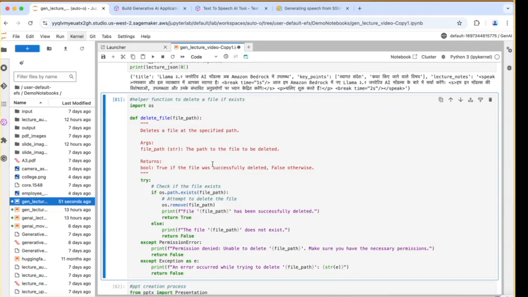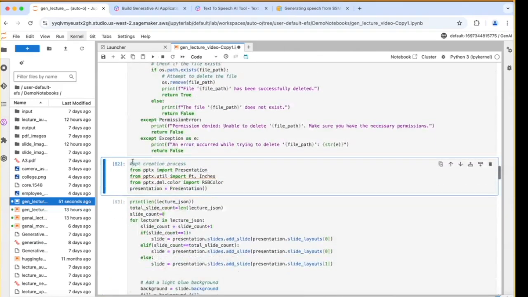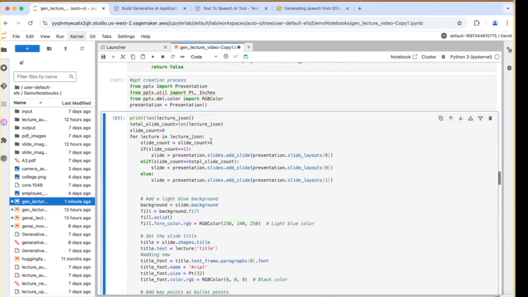This is again for the demo, so I just want to make sure that I delete the previous file and just recreate everything there. So this is just a helper function. The next are a bunch of imports from the Python library pptx, which will help us to create the PowerPoint slide. So let's initialize those.